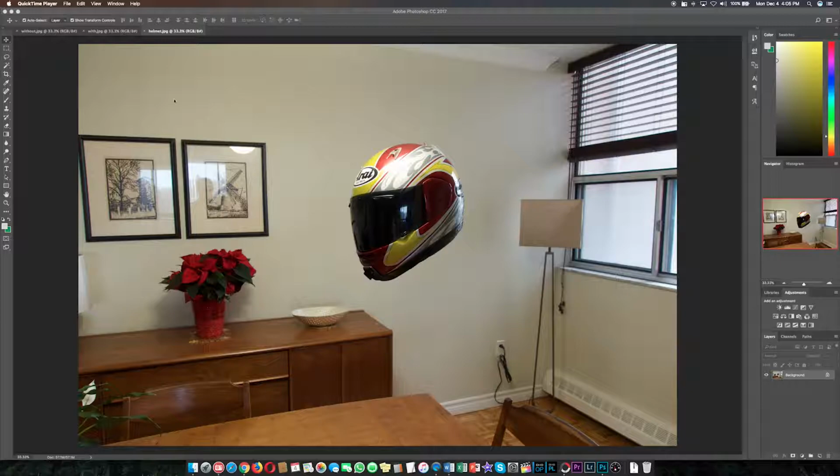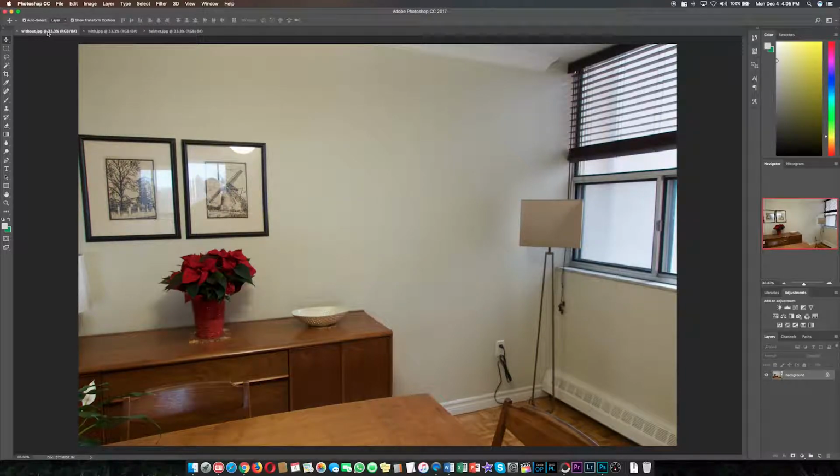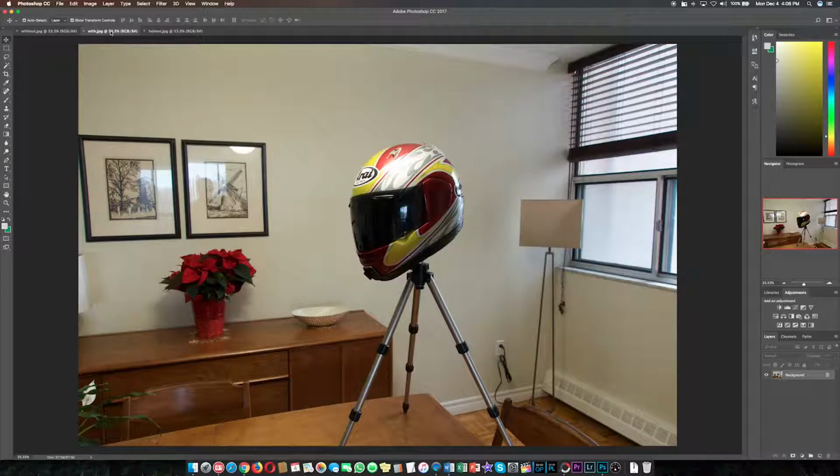So let's start. First, I had to take two pictures. This is the background, a portion of my living room. And the secondary photo is actually my helmet being jammed on top of my small tripod.